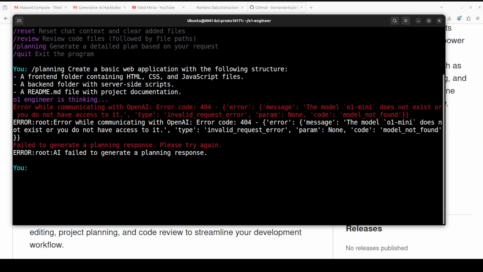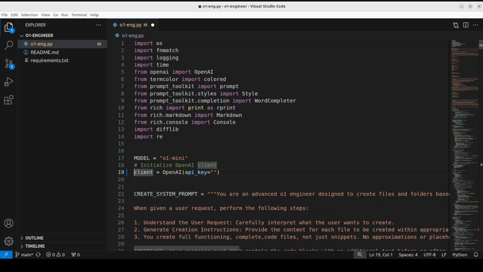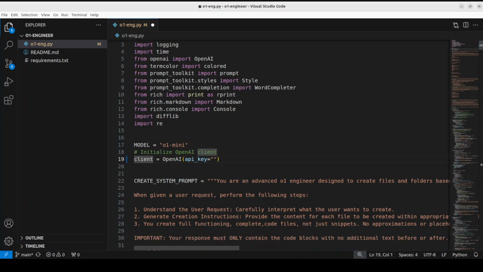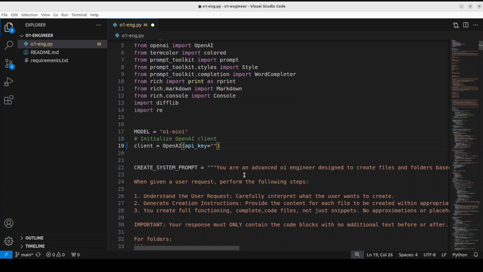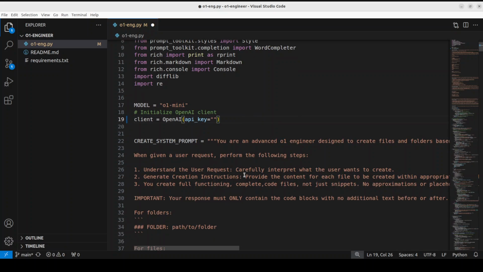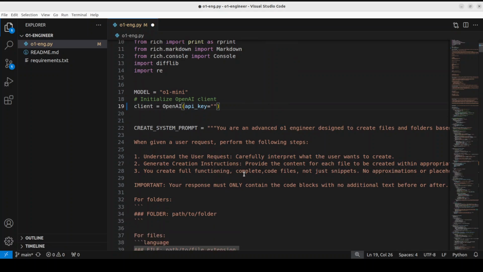Let's do it together. Okay, so this is a code file. You see, I have just removed my key for now. One thing I would like to tell you is that in all of these sorts of codes which use OpenAI, the real magic happens in the prompts. All you need to do is change the prompt as per your use case, do some basic Python, and you have your own engineer. That's all there is to it.